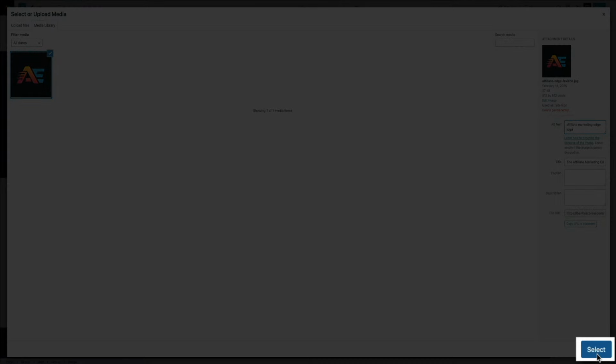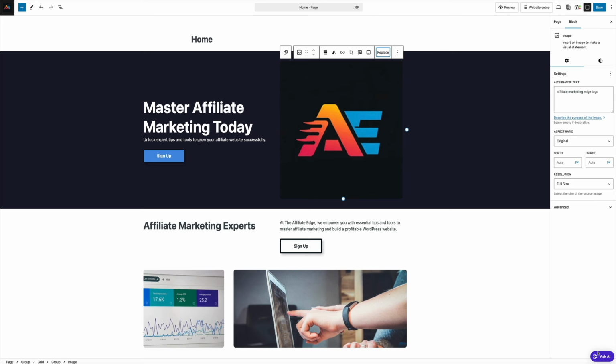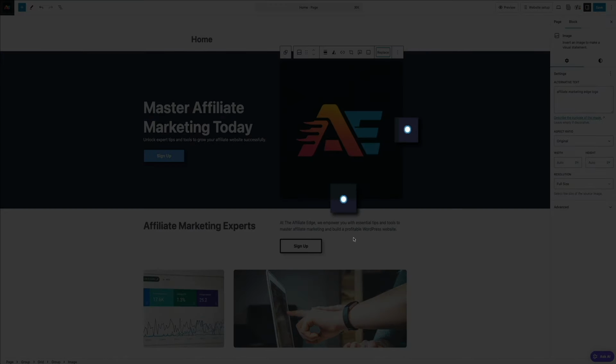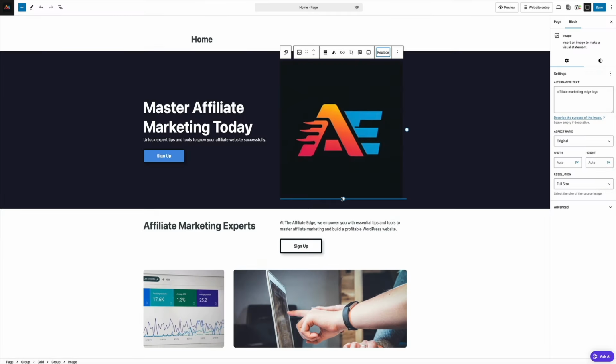So to add the image to the page, just click the select button and check that out. We now have a new image on our homepage. Then another really cool feature here is you can manually resize the image right here in the builder. Simply drag either one of those white dots and you can resize the image to fit your preferred design.